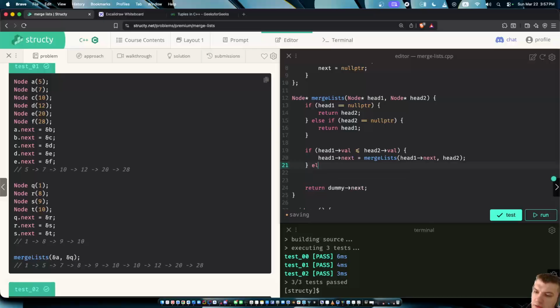Otherwise, head2 next is going to be merge. And then here return head1. And then here I'm going to return head2. Okay, merge.